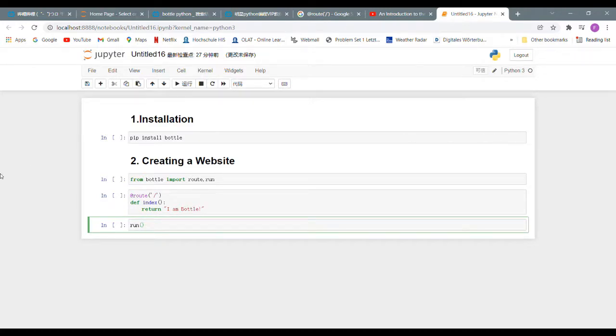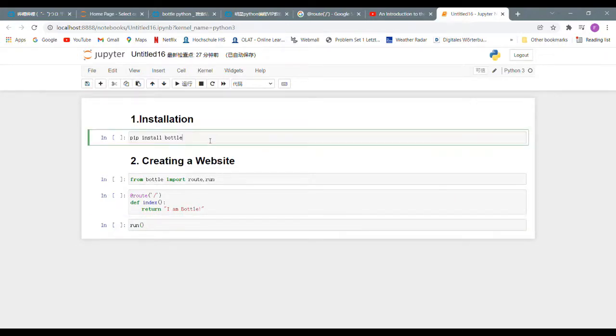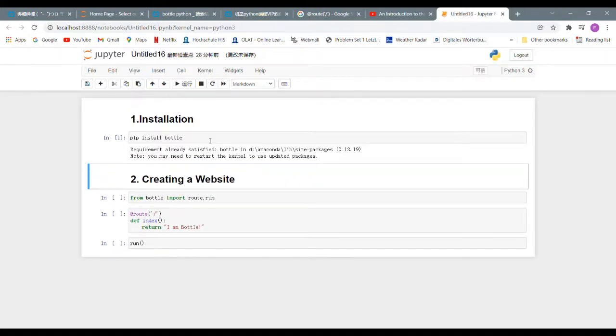Now let me give you some basic examples to help you understand Bottle and its coding. So first we need to learn how to install Bottle. To download Bottle, we need to input pip install bottle. Because I already downloaded Bottle before, it shows requirements already satisfied. And now we can use Bottle in Python.